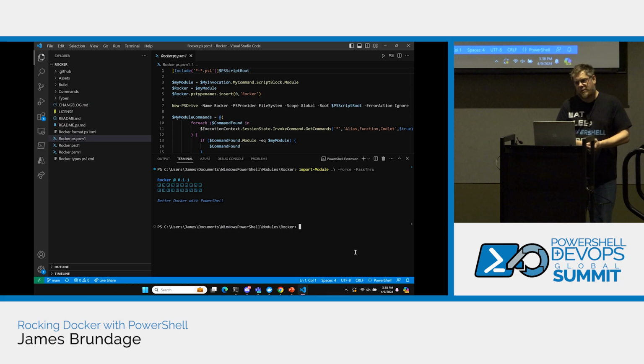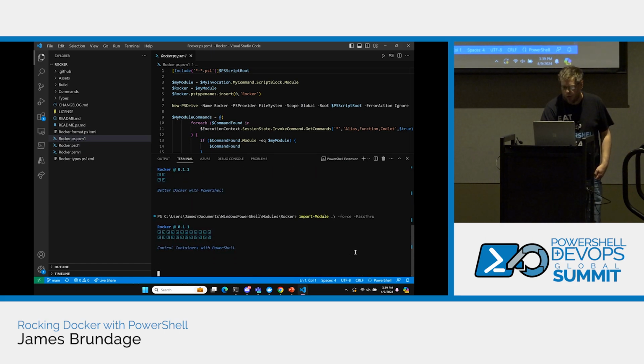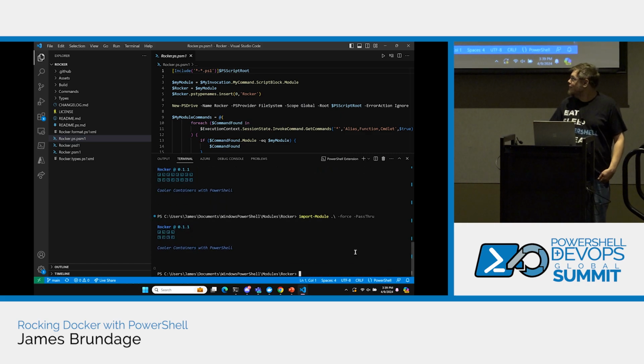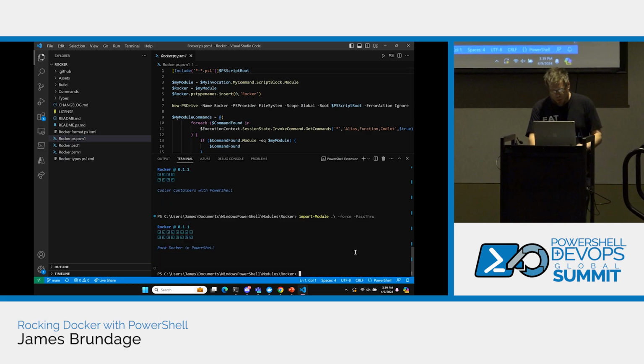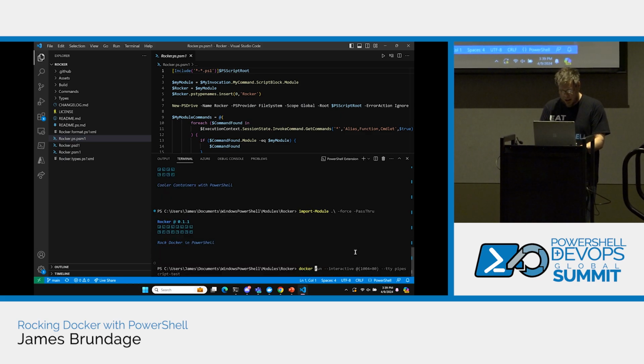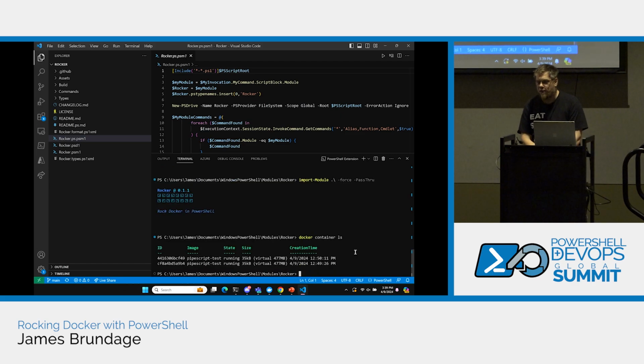Now, I mentioned this yesterday in my mastering making modules talk, how if you have a pass-through, you can have a formatted object coming back. So yeah, we got little tagline alternation, got your little boxes that alternate there a little bit too, your version number, and everything's nice and blue. So yay, we got Rocker in there. Let's go ahead and look at our containers. Got 2 of them running now.